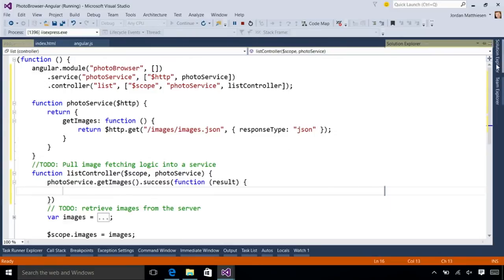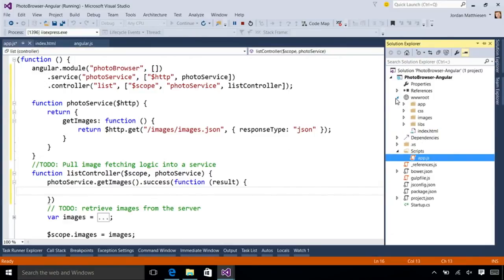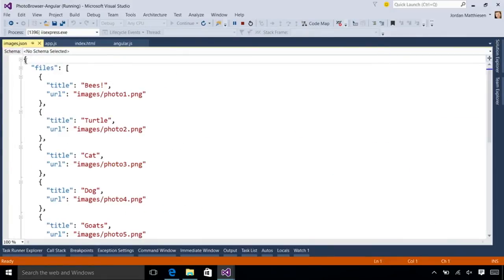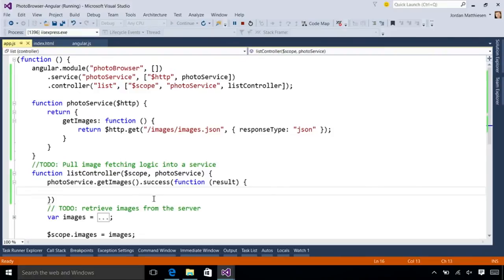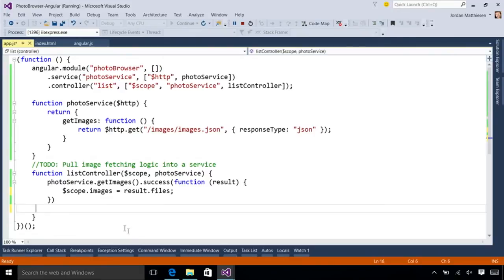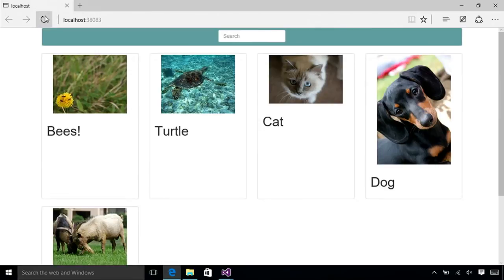And just so you know what comes back in this JSON, we'll look at our file real quick. So our JSON file, this is what it's returning. It'll be an object with a single member named files, and that's our array of images. So what I want to do is put into the scope that files array. There we go. And we'll go ahead and remove this. And now we'll refresh the page, make sure it's looking good. So far, so good. Yep.